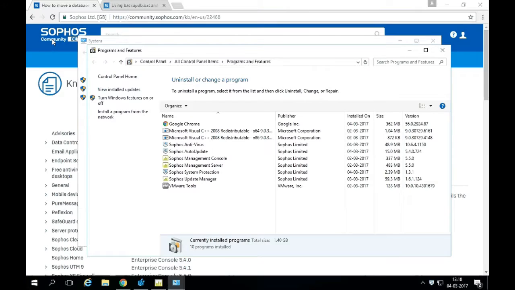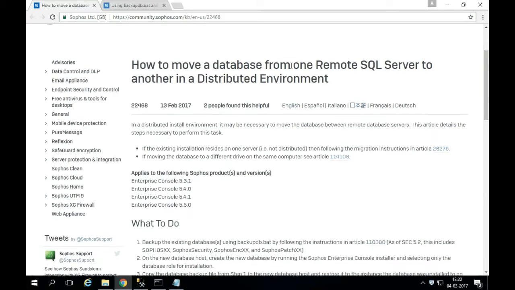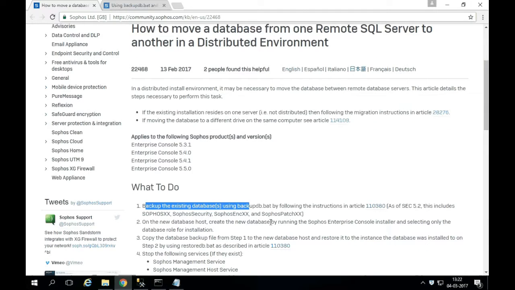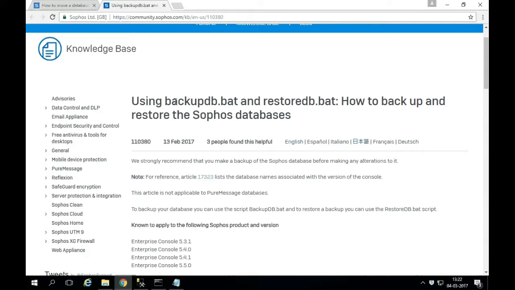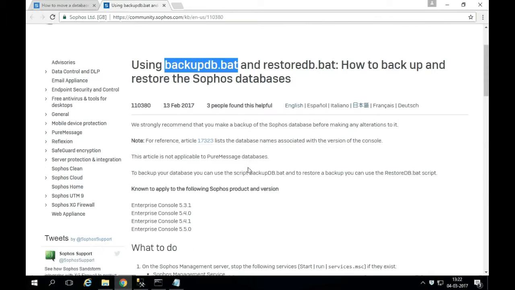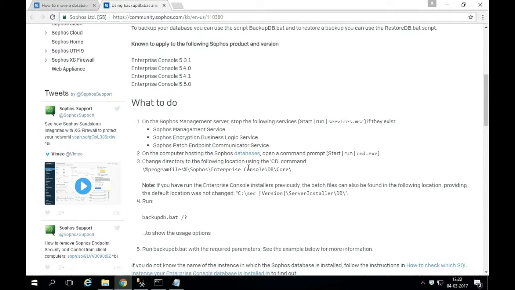Alright, so let's begin. The first step to move a database from server to server is to back up the existing databases using a script which we have, and the instructions are given in this KB article which I have open over here. Right now we will be using backupdb.bat, which is a batch file, and before we take a backup we have to stop these three services so that they do not interfere during the backup.